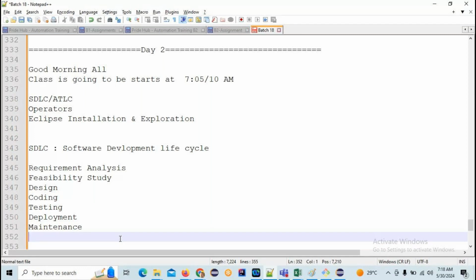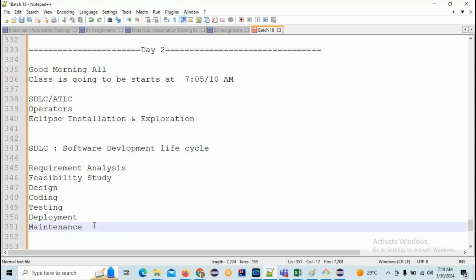How many phases do we have now? Can anyone tell what phases we have in the software development life cycle? Can anyone list them now? Requirement analysis, feasibility study, design, coding, testing, deployment, maintenance. Okay. So these are the phases we have.